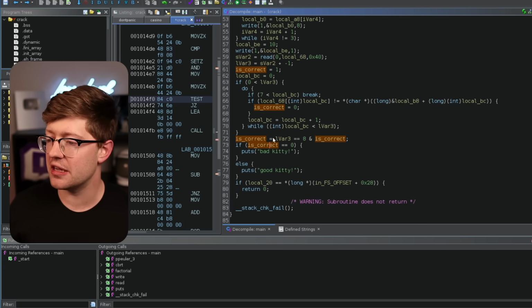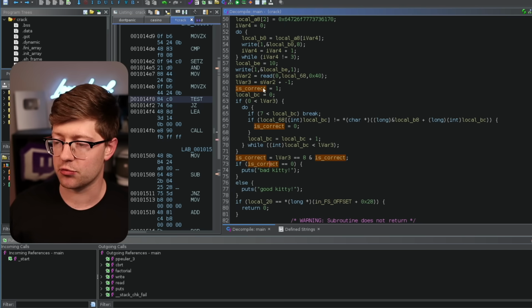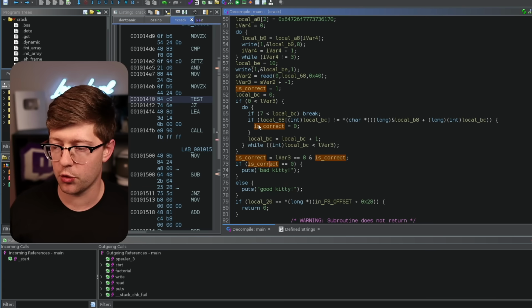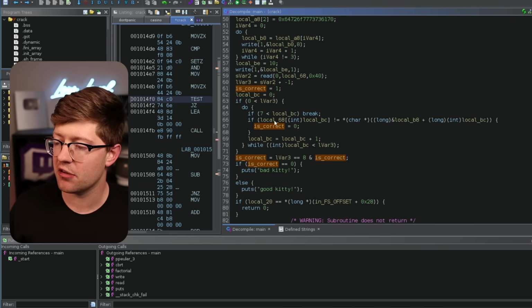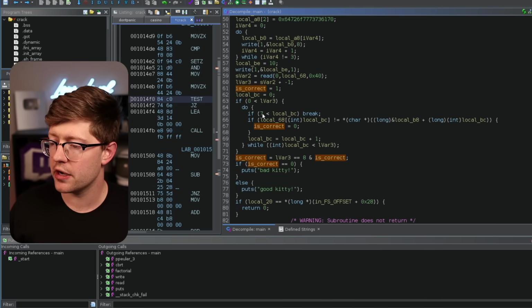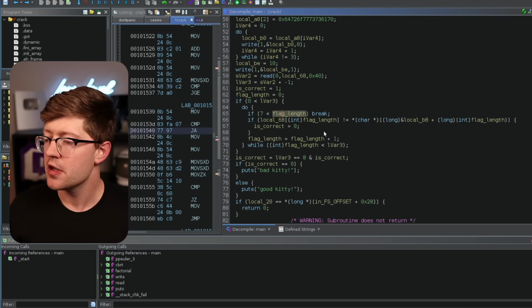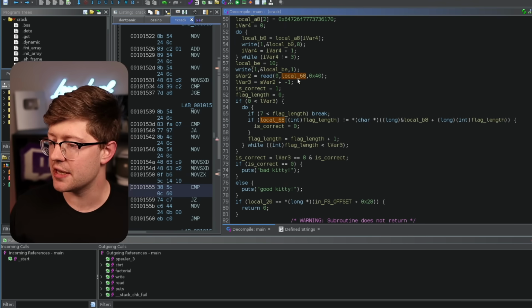So what we notice is the only time that is correct is modified is at the beginning of the program. Here we have is correct equals 1. And it does some kind of for loop and checks over our math, and then says, okay, we're going to iterate and do while 7 is less than local BC. Maybe this is going to be flag length, for example. And it's going to look inside of some index, some array.